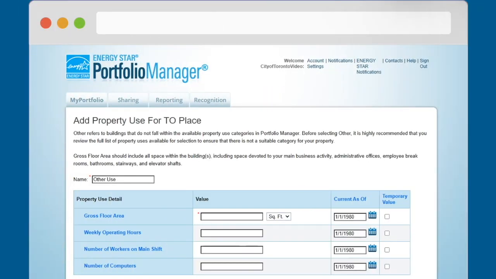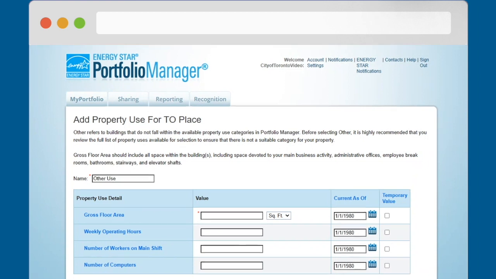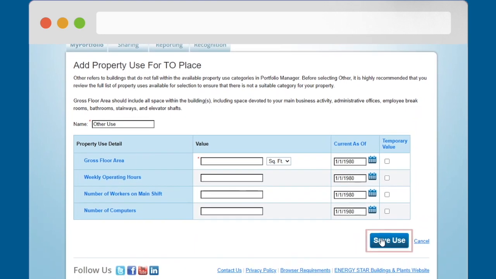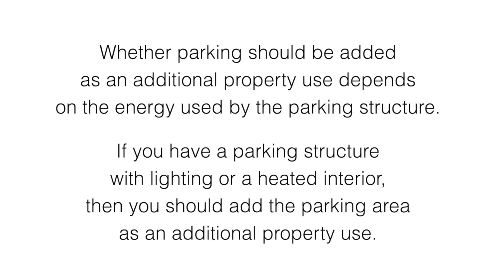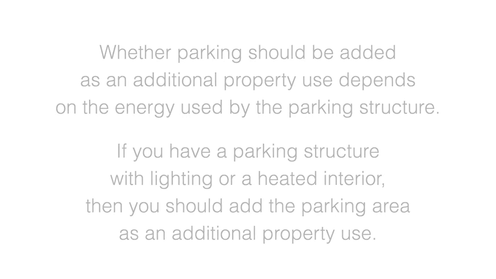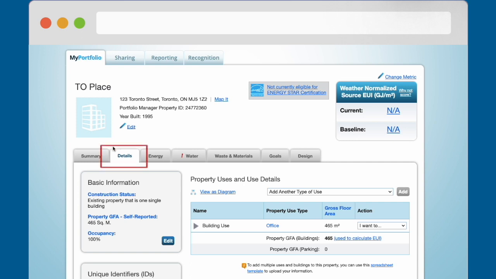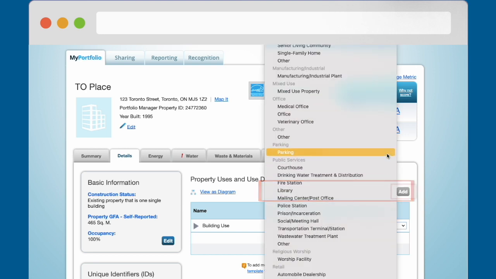When you have finished filling out the information on the Add Property Use page, scroll to the bottom of the page and click the Save Use button. Whether parking should be added as an additional property use depends on the energy used by the parking structure. If you have a parking structure with lighting or a heated interior, then you should add the parking area as an additional property use. If appropriate, navigate to the Details tab, choose Parking from the Add Another Type of Use drop-down menu, and click the Add button.